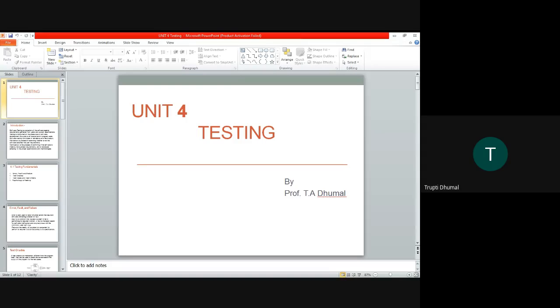Some targets are also set for this testing. So testing means we have to give our 100% to make sure that the contents are properly verified or not.